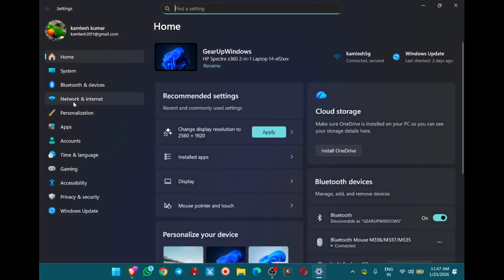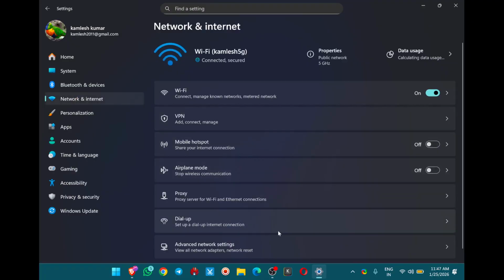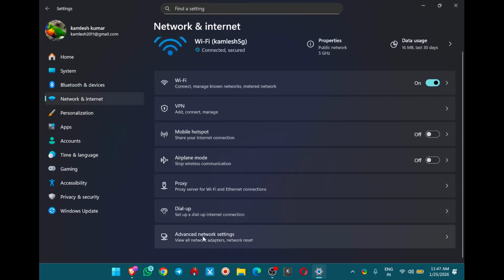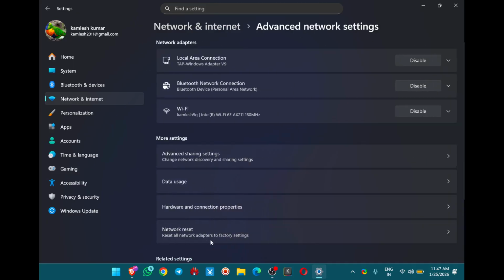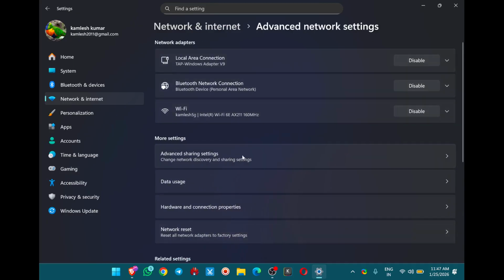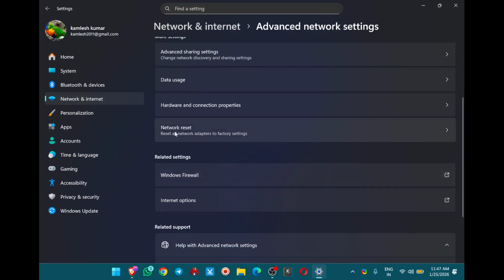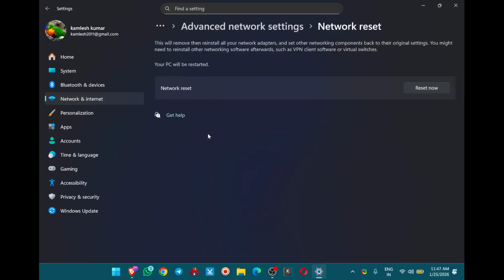Under Settings, click on this one, Network and internet, in the left side pane. On the right, scroll down to the bottom and click on this one, Advanced network settings option. Again, scroll down to the bottom to find this one, Network reset option. Click on this option.